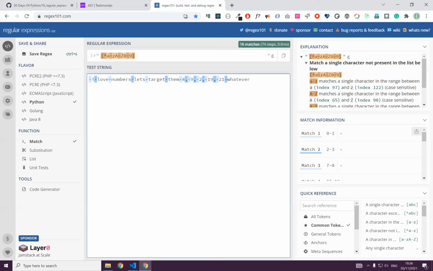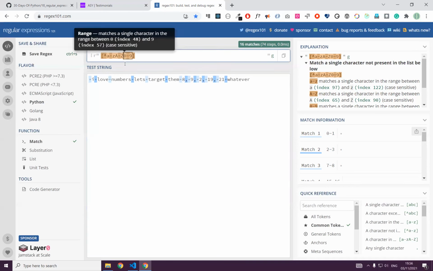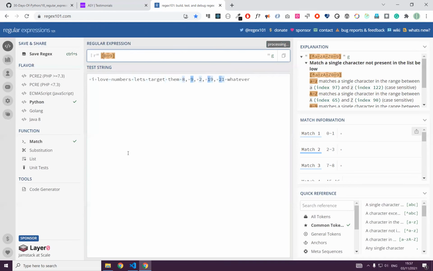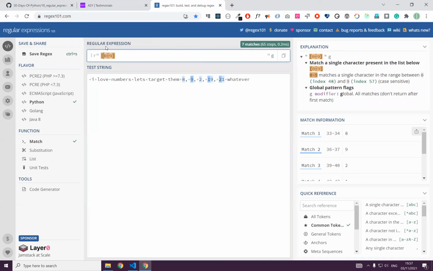Whatever number. How many numbers do we have? Eight. As you can see, I have 8, 9, 2. Yes, now let's just focus on numbers. As you can see, 0 to 9 means all the numbers.